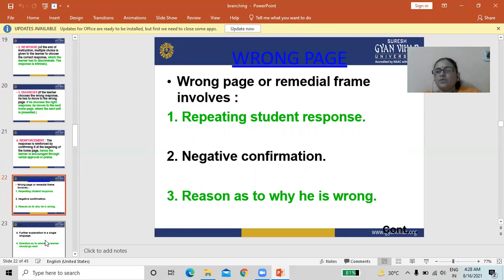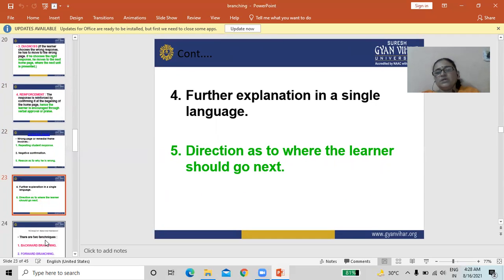Now we discuss wrong page. Wrong page or remedial frame involves repeating student response, negative confirmation, reason as to why he is wrong, further explanation in a simple language, direction as to where the learner should go next.